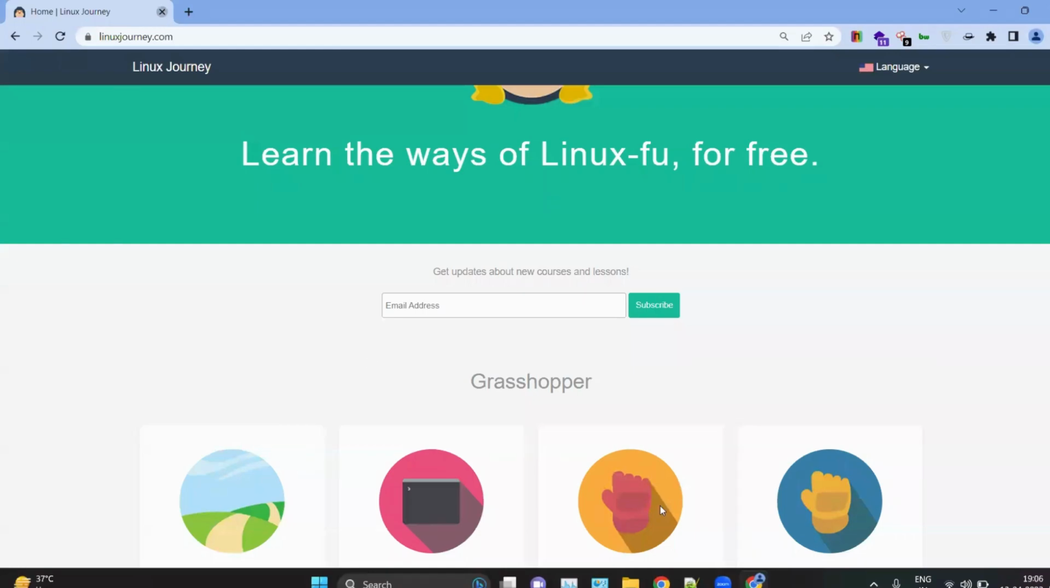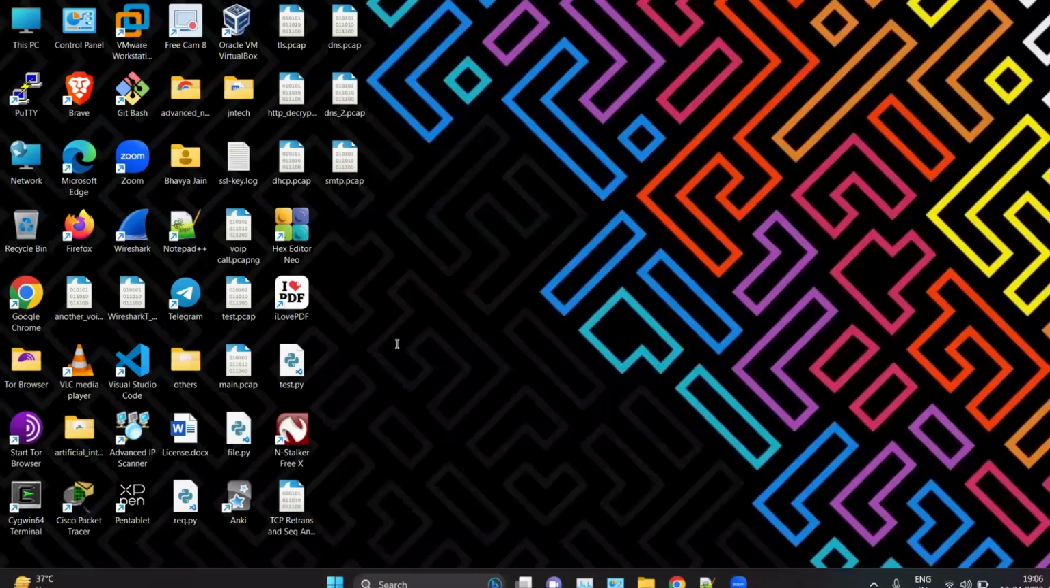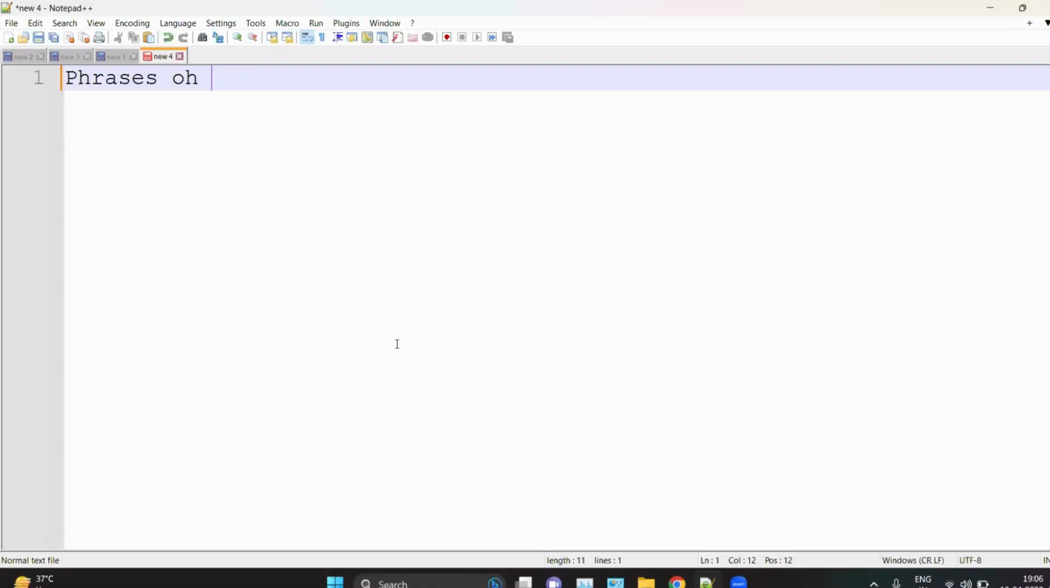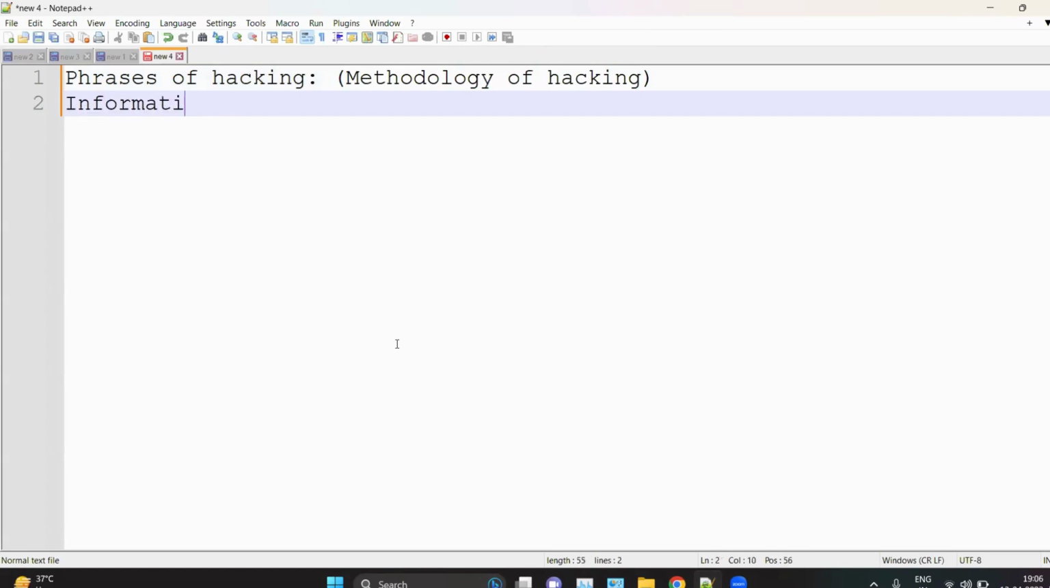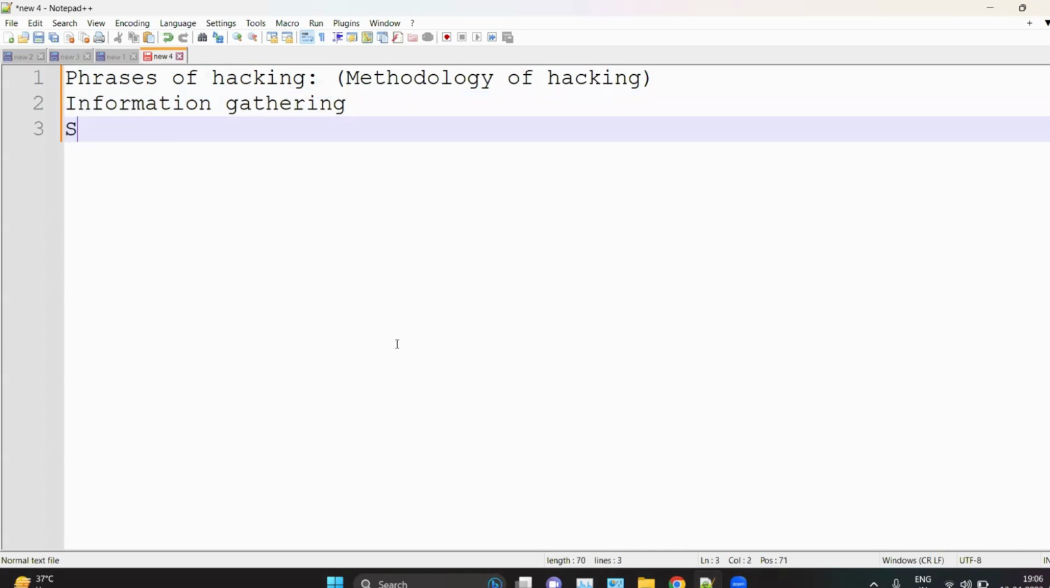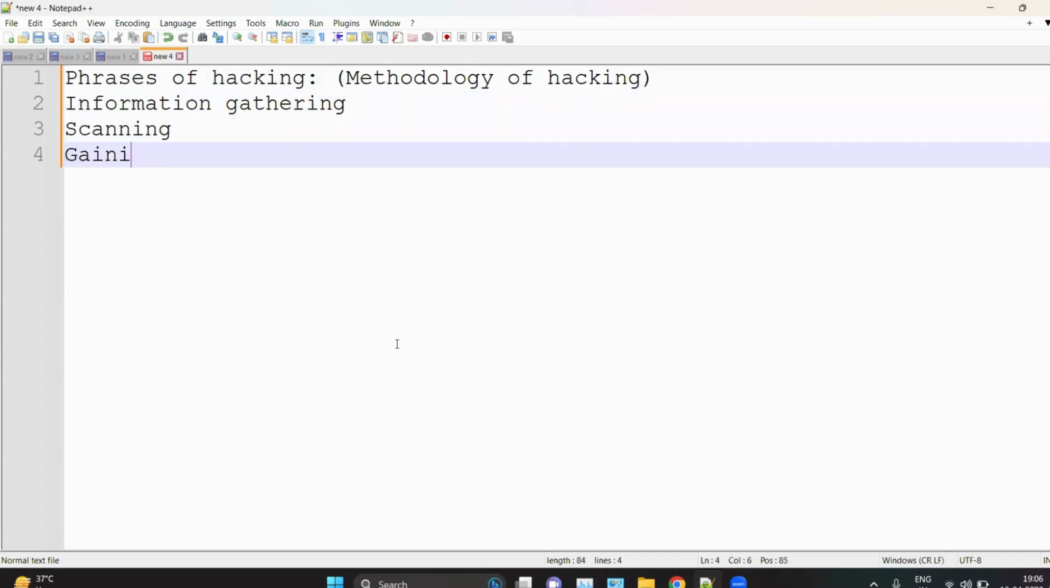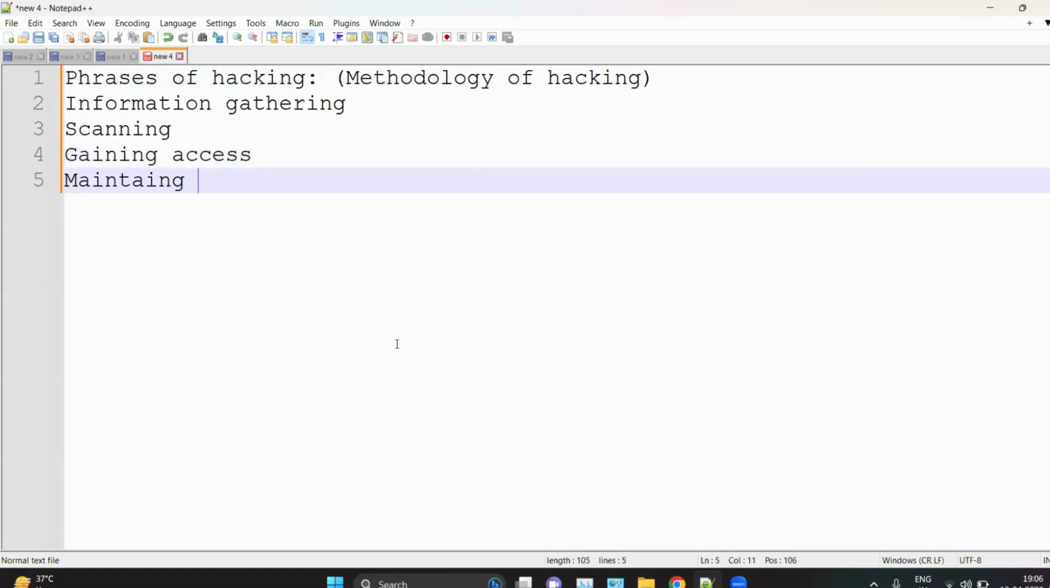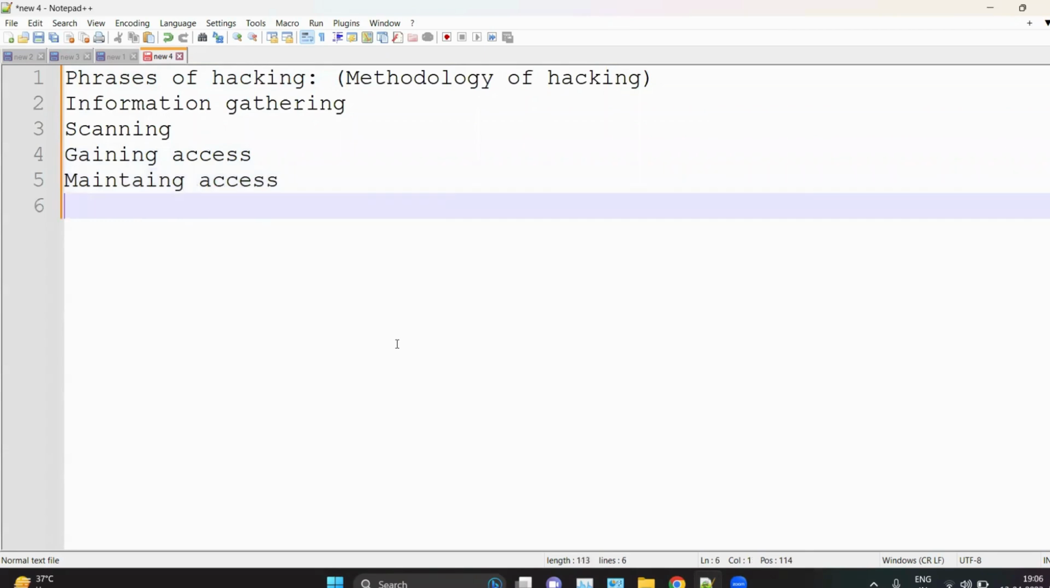Then we can move forward with the process. Now, first we can discuss the phases of hacking, or we can say a simple methodology, which is very important in cybersecurity. That is the methodology of hacking. First we have information gathering. Second we have scanning. Third we have gaining access. Fourth we have maintaining access. And fifth we have clearing traces.